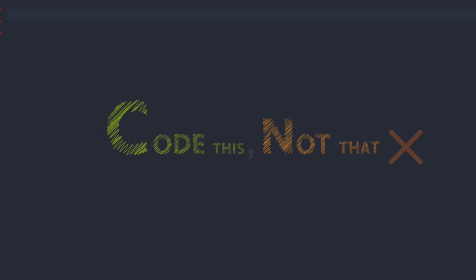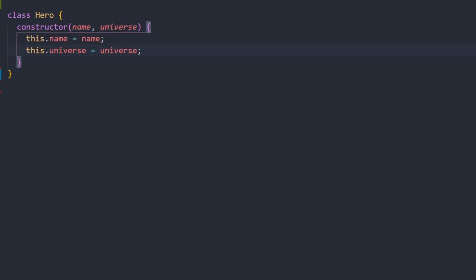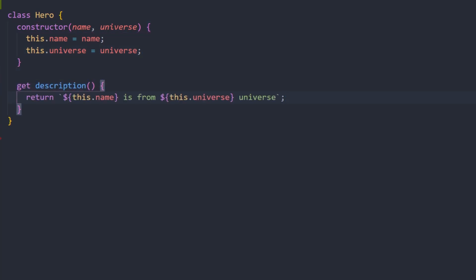Today we will be looking into classes. In order to better understand what a class is, I'll create a simple class named Hero. And usually classes start with a capital letter and it will take in arguments in the constructor. We shall assign those arguments to class variables. Now we'll write a getter method to return a simple description in a way we prefer.